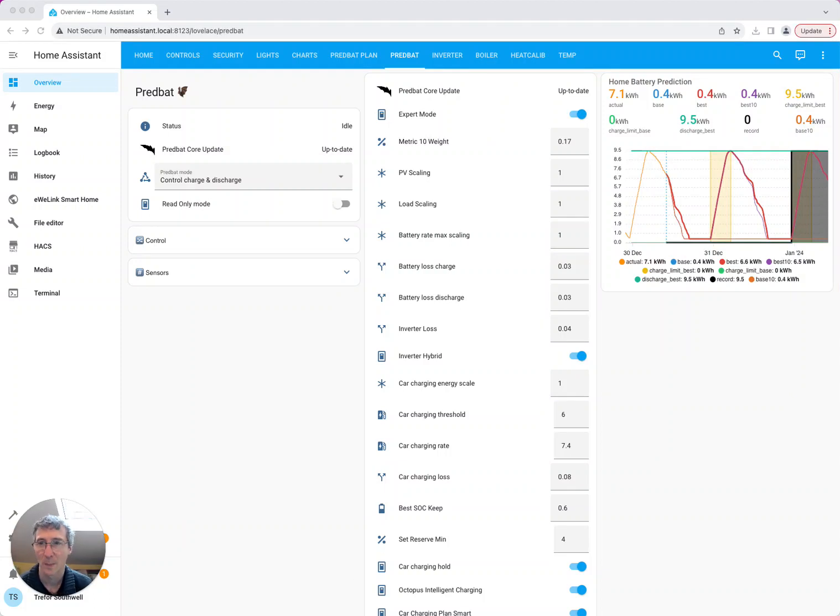Today I just wanted to talk about the Predbat mode and read-only mode and how this has changed a little bit. More recently, some of the options have been replaced by a mode. You can see the Predbat mode setting here, and it has a number of selections in it. Monitor, which is the default when you set up a new install. Control SOC only, control charge and discharge.